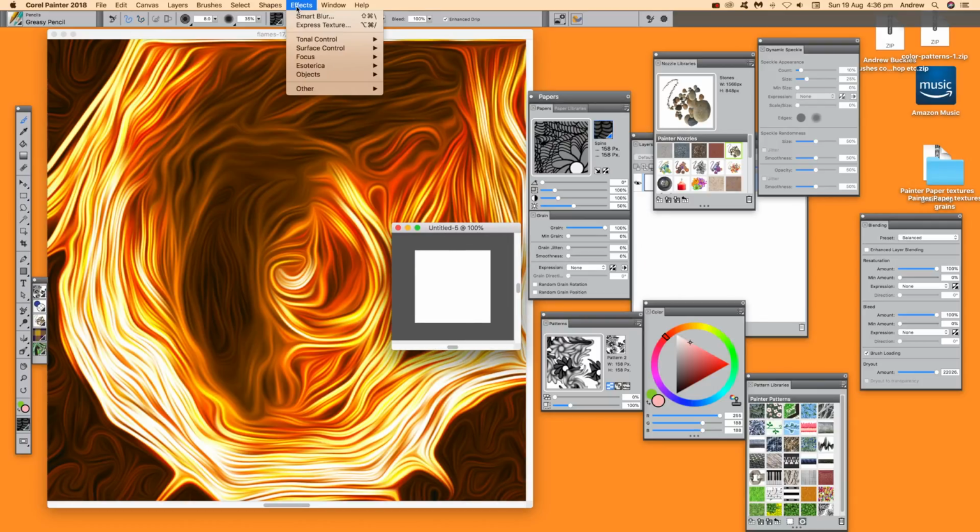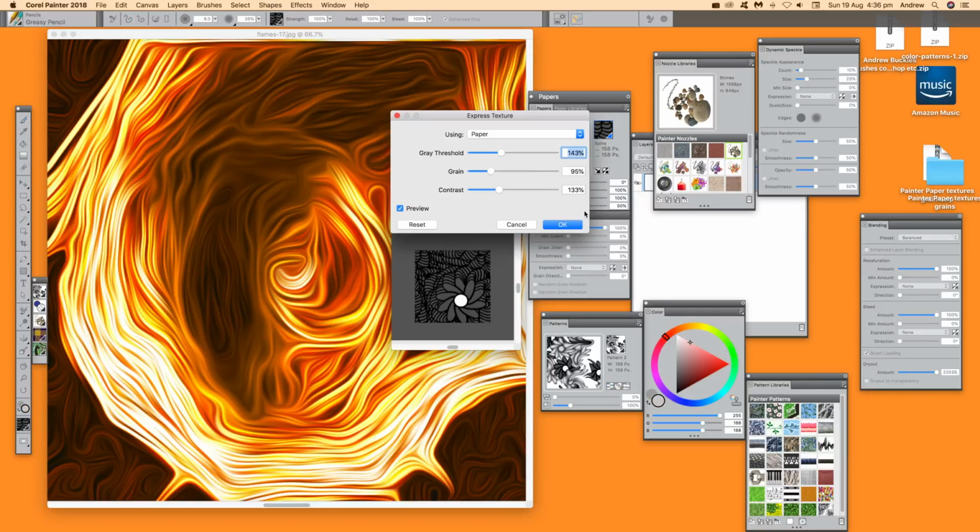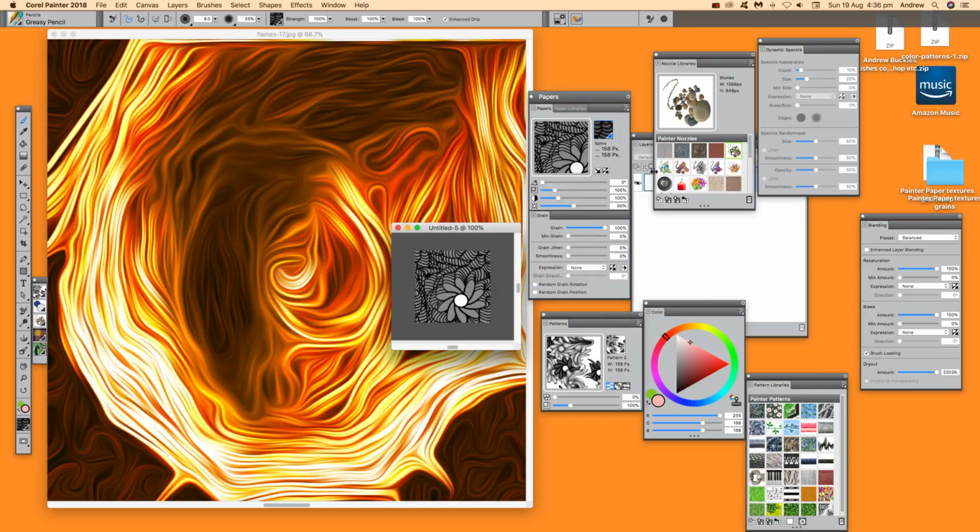Now what you want to do is actually fill it with something, and one of the best ones maybe is just go to Effects and Express Texture and use the paper there. Using paper, set the grade threshold, and when you're happy with that, click OK. So there you've got the actual grain tile, paper tile.